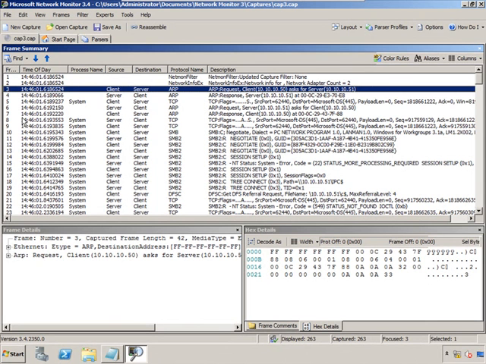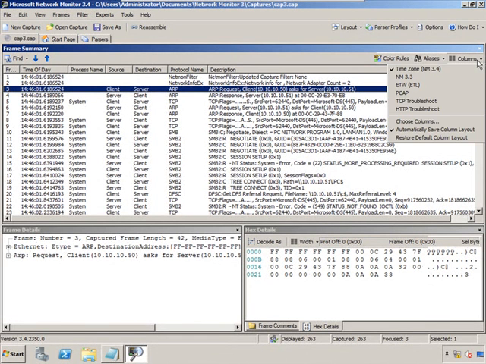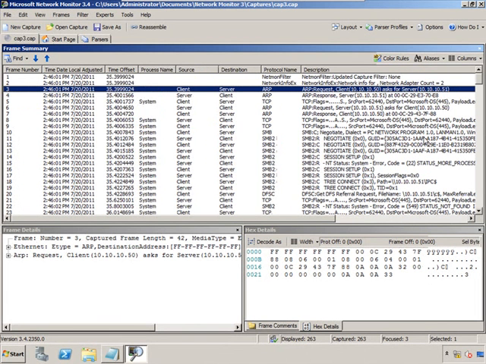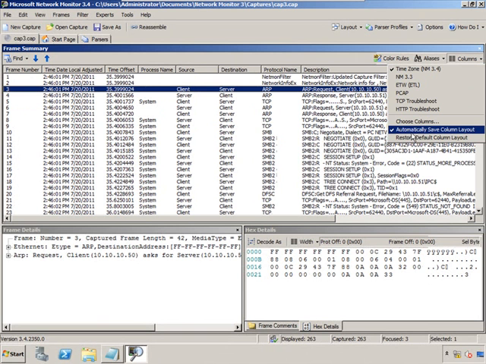So I've shown you how you can remove columns, you can rearrange your columns, and you can add columns. If you ever get to the point where you just wish you had the default column layout back, you can choose Restore Default Column Layout. Notice also, by default, automatically Save Column Layout is stored, so that when you do close Network Monitor, when you reopen it for that capture, you'll see the same column headings that you had when you closed it.